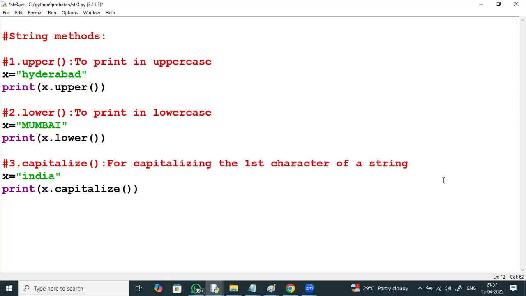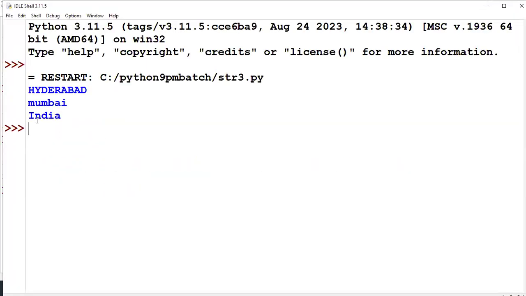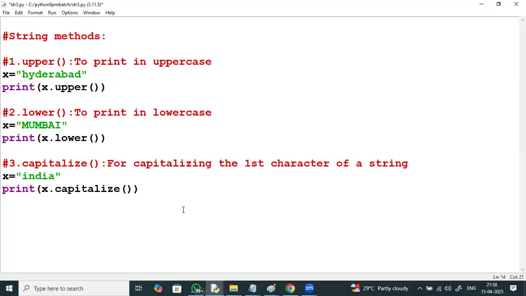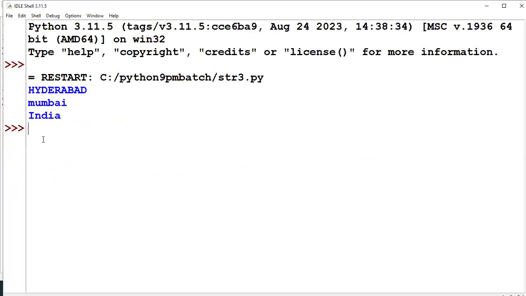For capitalizing the first character of a string. Okay, can you check it here? Only the first character in uppercase, remaining all in lowercase.